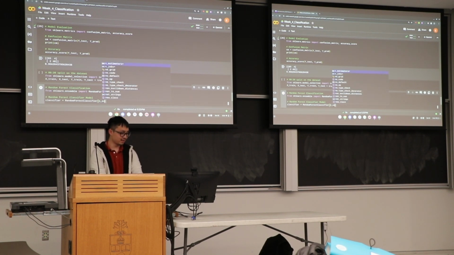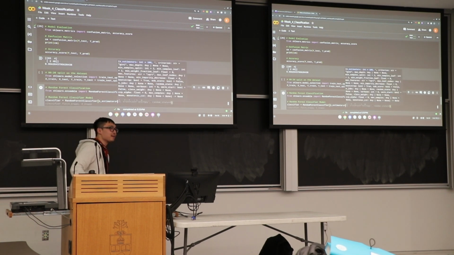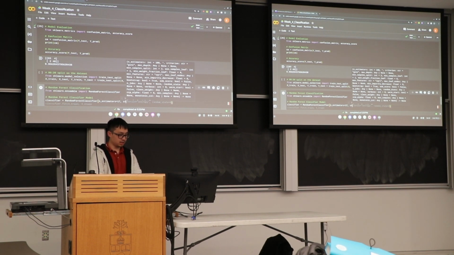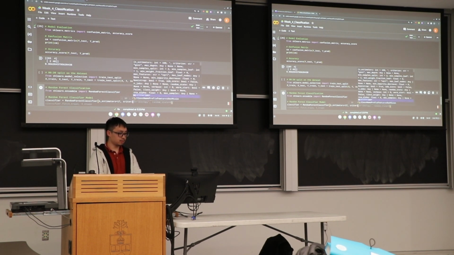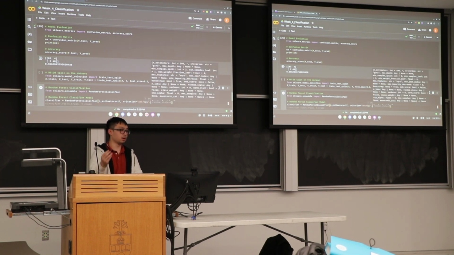Our n_estimators equals, pick a number. 17 it is. All right. And the criterion, the method we want to use for the splits, is entropy. What entropy is, it's basically part of information theory. It's related to information gain. So I won't go too deep into it, just know that the criterion is called entropy.